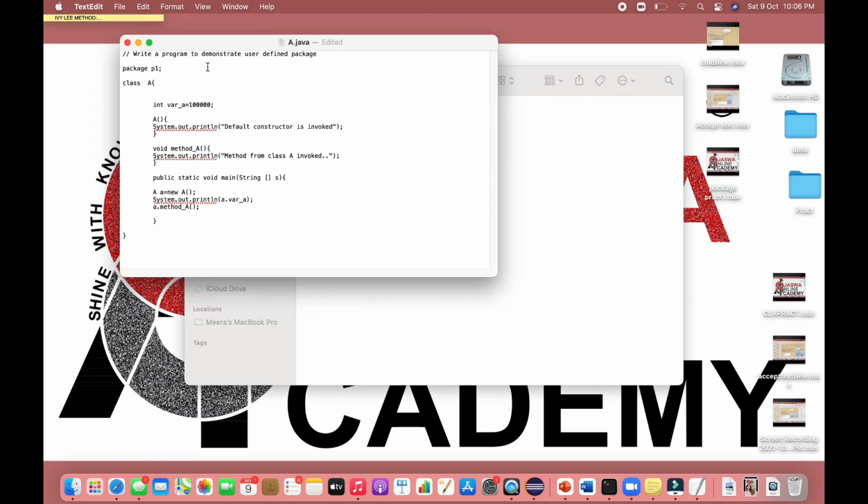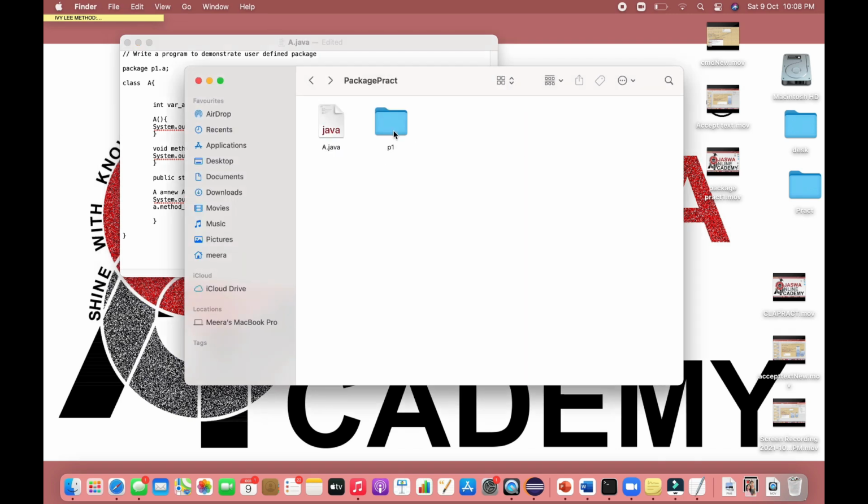Now one thing to remember, if you want to create a sub package, that is a package inside a package. In this case only package p1 is created and your class file A is stored inside this package. If I want to create one more package, for example a sub package A inside package p1, I'll just mention p1.a and compile the program in a similar manner. So after compiling, sub package A will be created inside package p1 and class A will be created inside sub package A. So it will look like this. Suppose this is my package p1, inside this sub package A is created, and class A is created inside sub package A. So let us do the same thing in Eclipse.